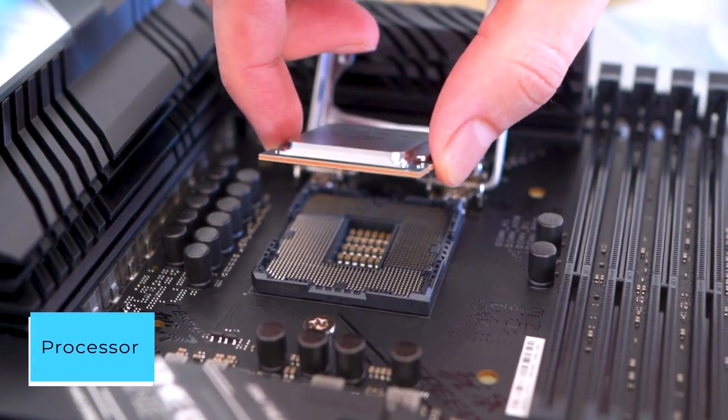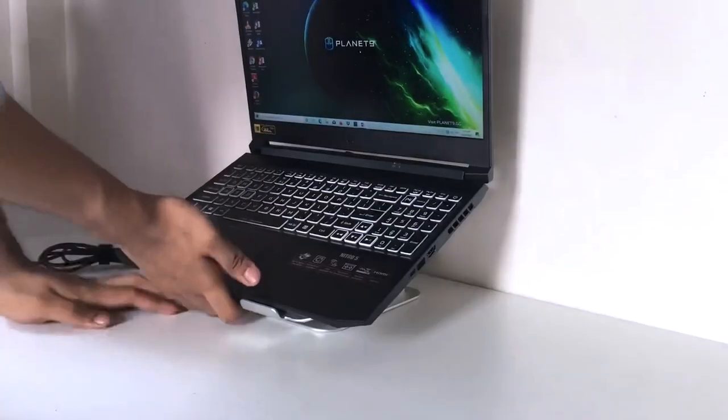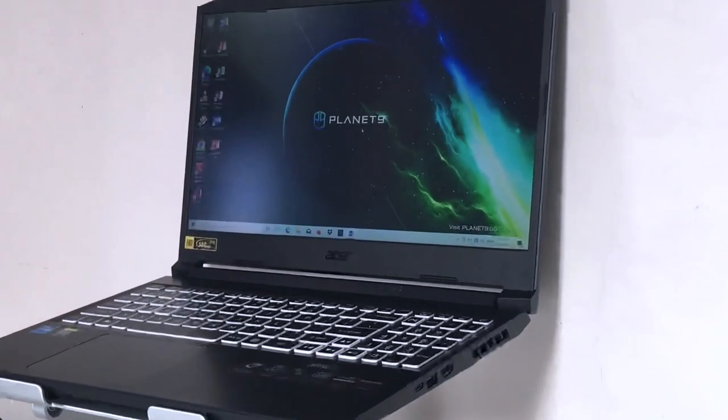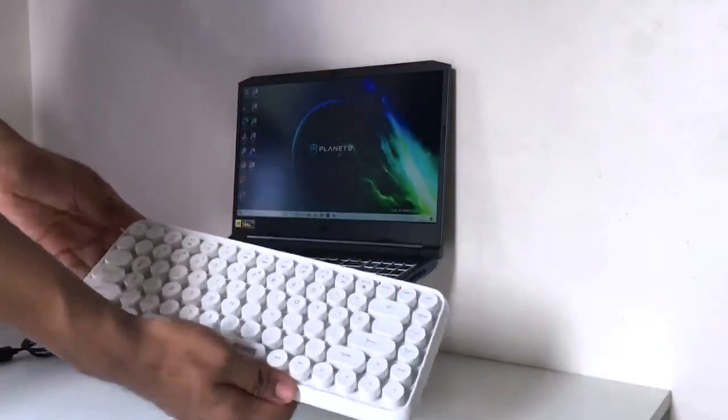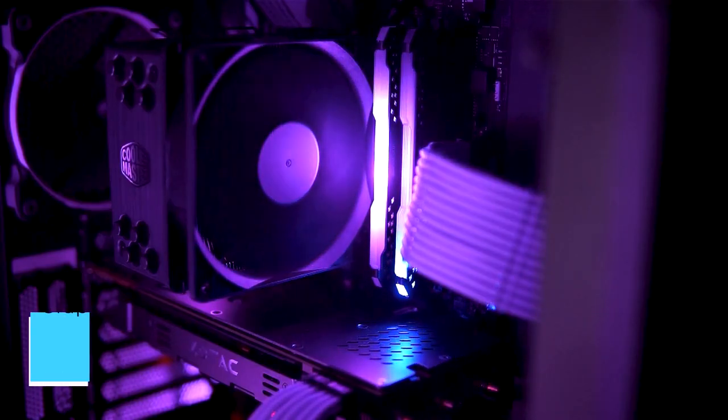Processor. I bought the i7-11800H model, and this processor seems to be a bit overkill for even some higher-end games. But it's great to have that extra power to multitask as well. I have not had any issues with the processing power. It's fast and smooth.